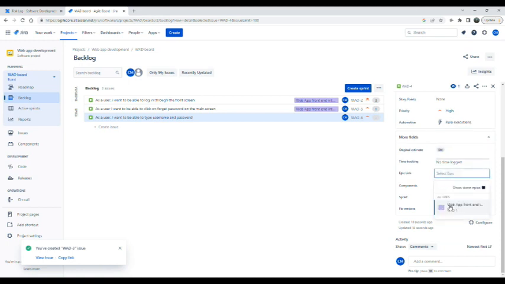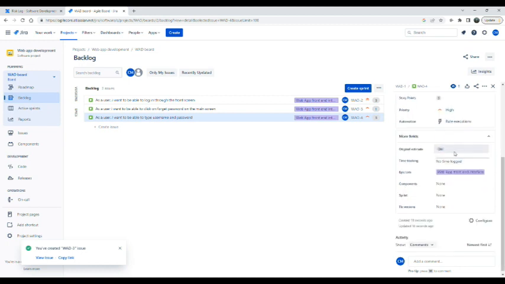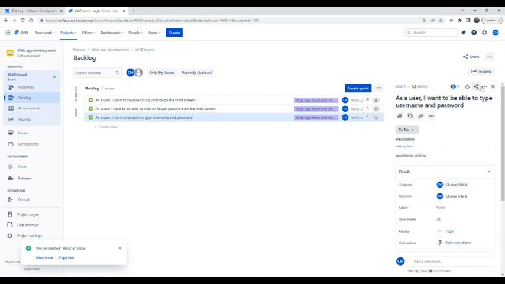Okay, so what we are going to do is we are going to link it to the epic. Epic is going to be web app front end interface. That's the epic we're going to link it to. Make sure we add story points to it. Let's say we are adding 3 story points to this story. Okay, so there it is. So we have 3 story points. We are linking it to an epic, and that's that. And there we go. We have our story ready.